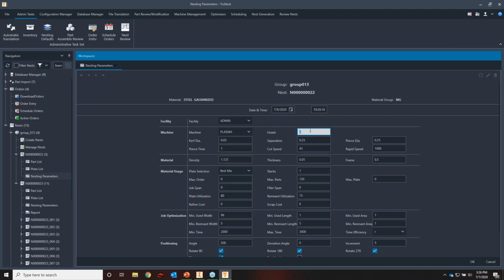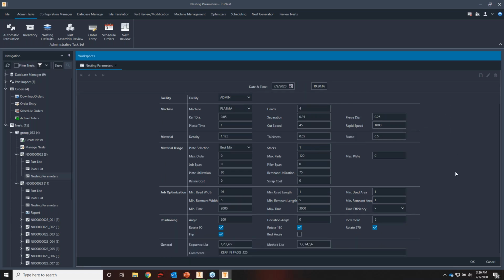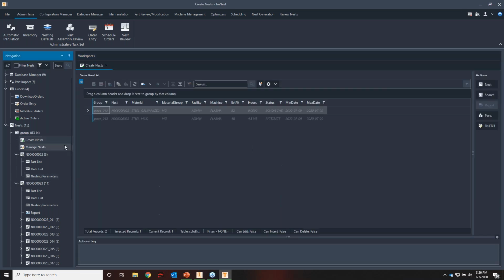On this particular plasma that I have set up, I've said that this machine has 8 different heads available for me to use during the nesting process. In this case, I'm just going to use 4 of those heads by changing these parameters. Before I wasn't using any, I was just using the main torch. Now I'm going to use the main torch and 3 other torches as well for this particular run. I'll go ahead and save that setting. We'll go ahead and launch this nest as well.